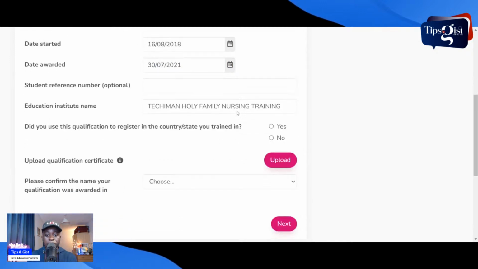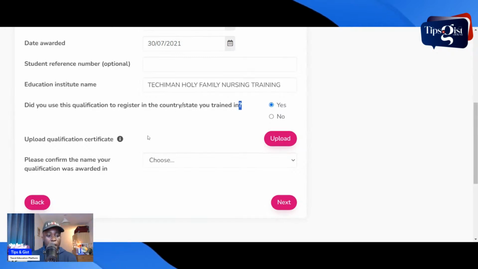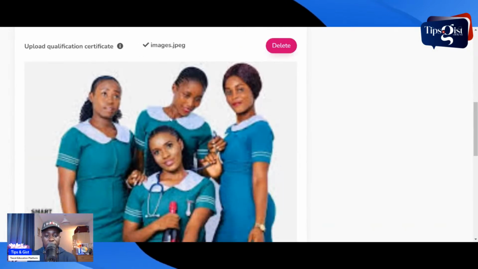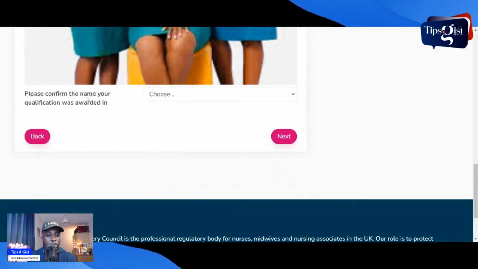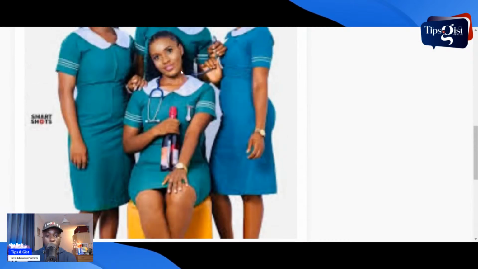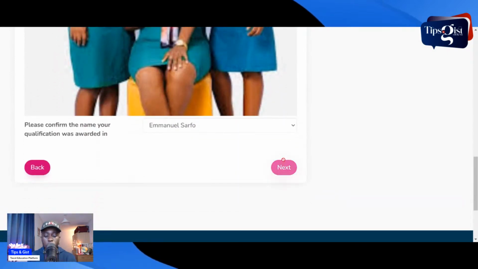If you have only one certificate in nursing, then you are good to go. You say yes, I used that to register. Upload the certificate. So you just look for the certificate and upload it. Let's say this is our certificate. Then they will ask you to confirm the name on your certificate you were awarded in. So you select your name, Emmanuel Safo, if that is the same name on your certificate. I'm using all this as a case study. This is not a real certificate. So you go to next.